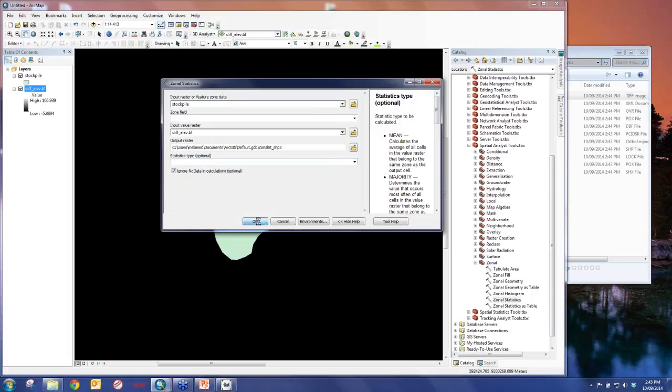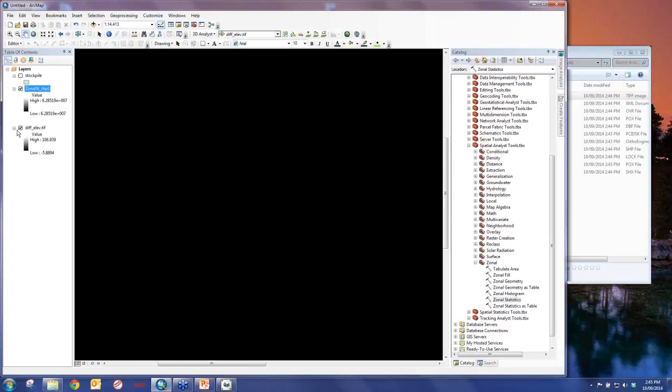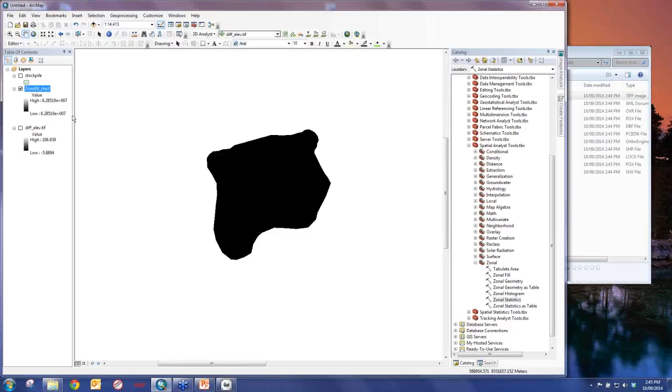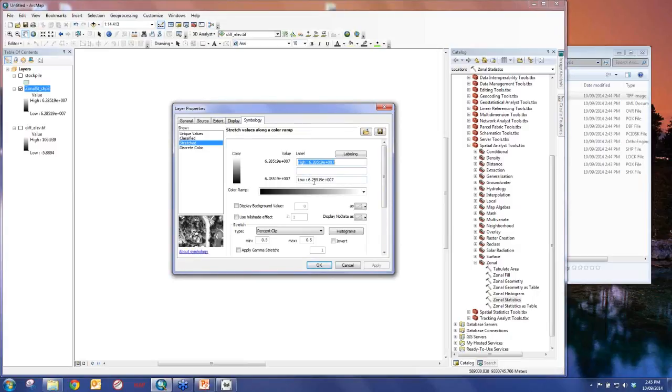So I can then go OK, and it generates it very quickly. What we actually get is an output raster where we have a single value for it. This value that we have is actually the sum, so this is actually the volume. As we can see, it's a huge value because it's a very large area. If we go to the properties for it, you can see that it's an absolutely huge value, over 62 million cubic meters.